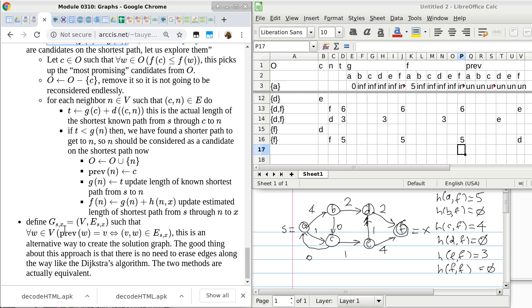So we define the solution graph, G, Sx. So what it's going to look like is we look at all the previous, and then we use all the previous to form edges. So if we have the previous of W being V, then we form the edge VW in the edge set.